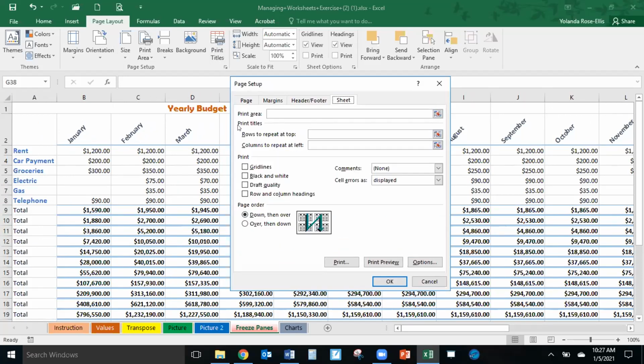It should open with the Sheet tab active. So at the top, you'll see Print Area. We're not doing print area. Below that, you have Print Titles. That's what we're doing. So for print titles, you can show rows to repeat at top and columns to repeat at left. So let's start with the rows to repeat at top. Click the little icon to the right of the box of rows to repeat at top.